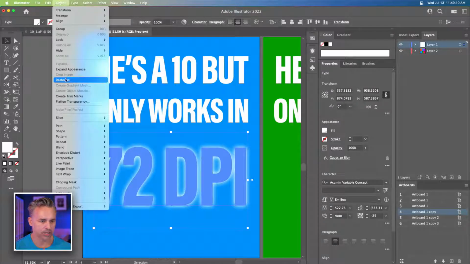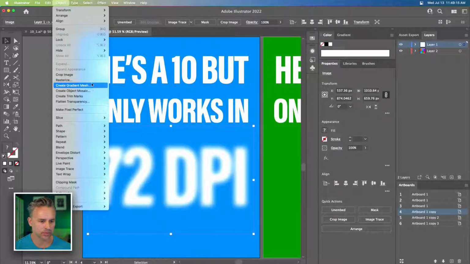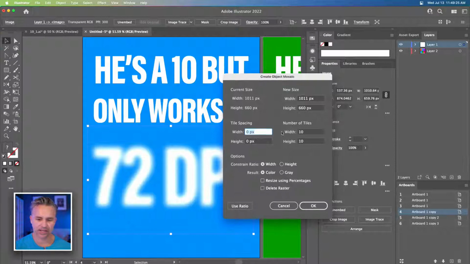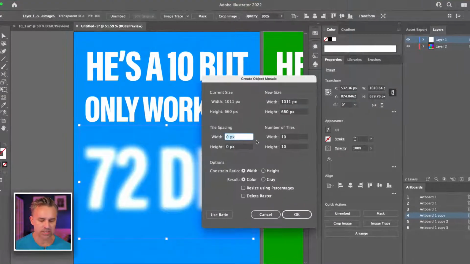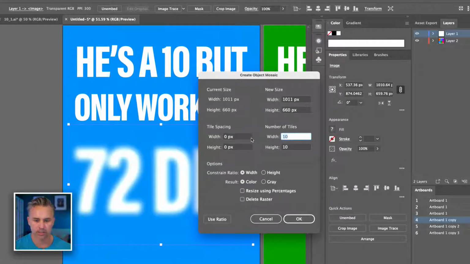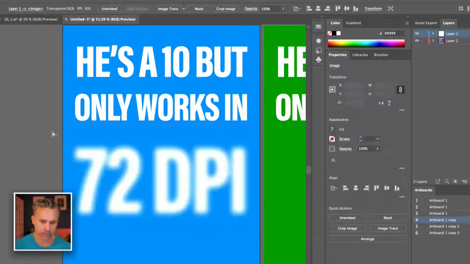So let's go to Object and do an expand appearance. Let's just do... Oh, there we go. Here we go. Create object mosaic. You ready? This mosaic will turn this into a bunch of tiles, which is actually what I want. So we'll do 40 by 20, just to see what we get. We will make this color, click OK, and see what we get here.